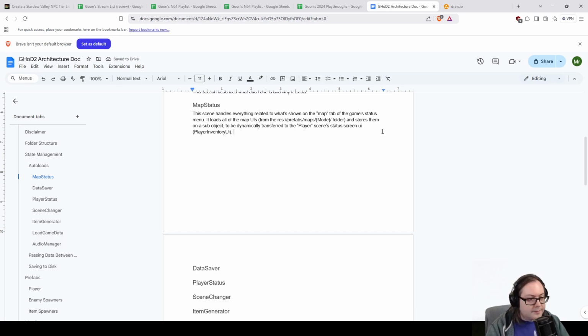Okay. Oh yeah, to be dynamically transferred to the player's status screen tab UI based on what area they are currently in. Since the player scene is per... what am I trying to say here? Oh yeah, per scene, or per room, I guess. Per room, this UI needs to be returned back to the map status container before the current scene fully unloads. There we go.